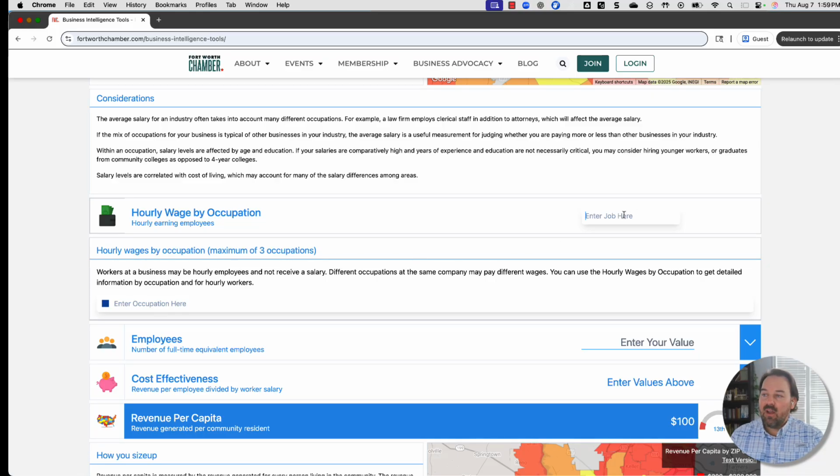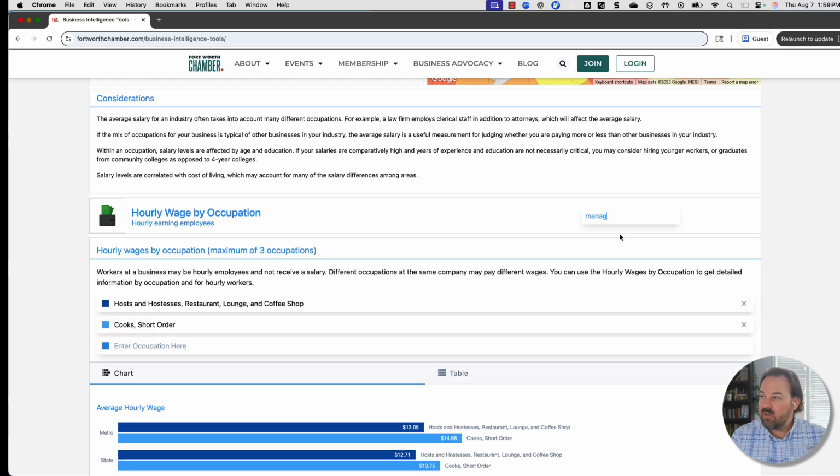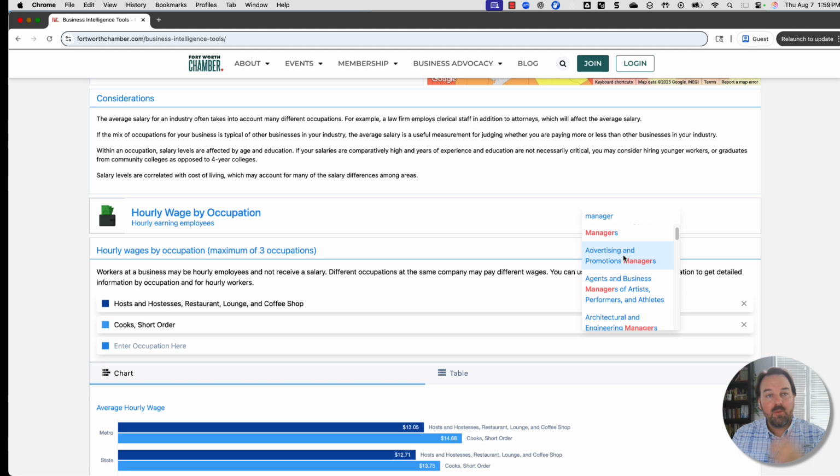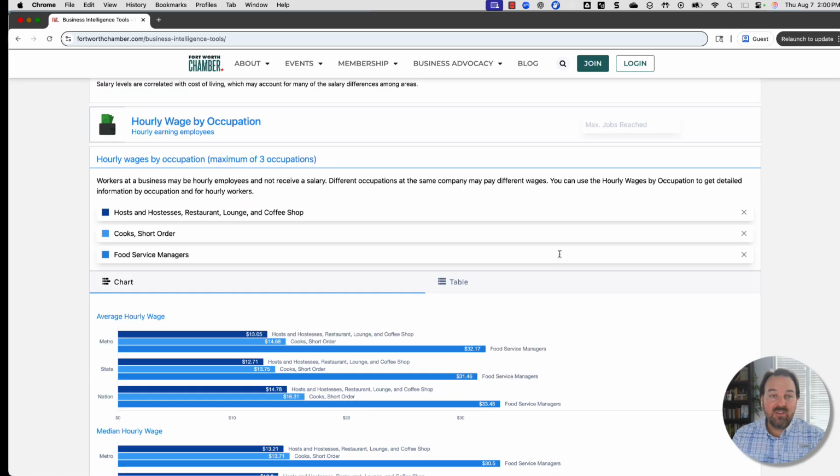So I can see here the hourly wage. So let's say I want to search for particular occupations. So maybe I want to do a host. There I have host. And I want to do a short order cook. So type in short order there. And if I need a manager to run it, of course, SizeUp is going to predict what kind of manager that I need. And I just come down alphabetically and find food services manager. Perfect. I now have 3 occupations. If you want to put one in, you have to take one out.